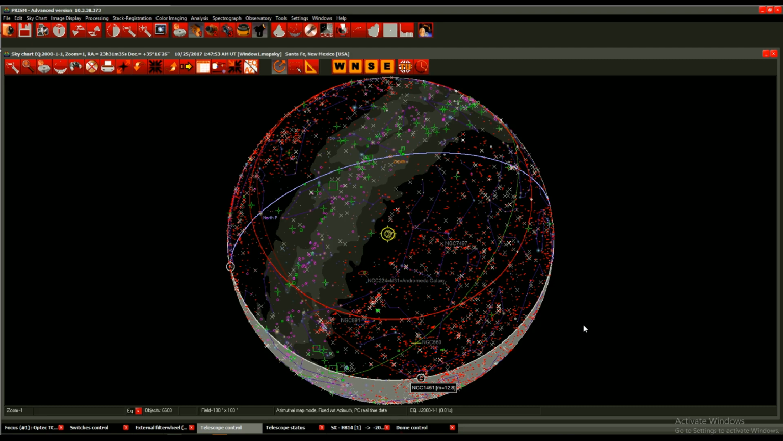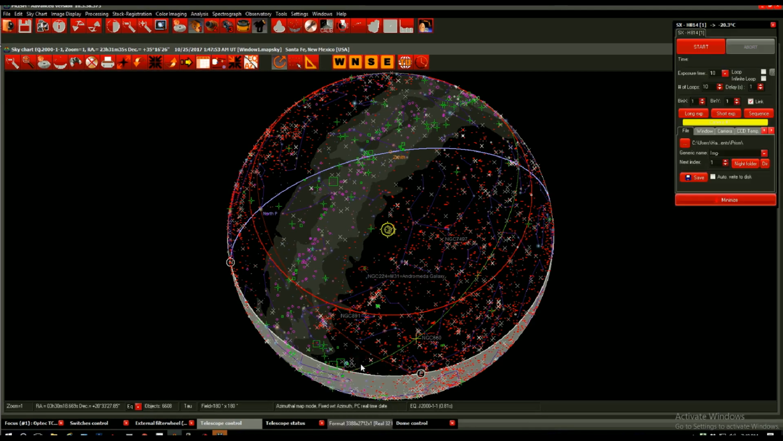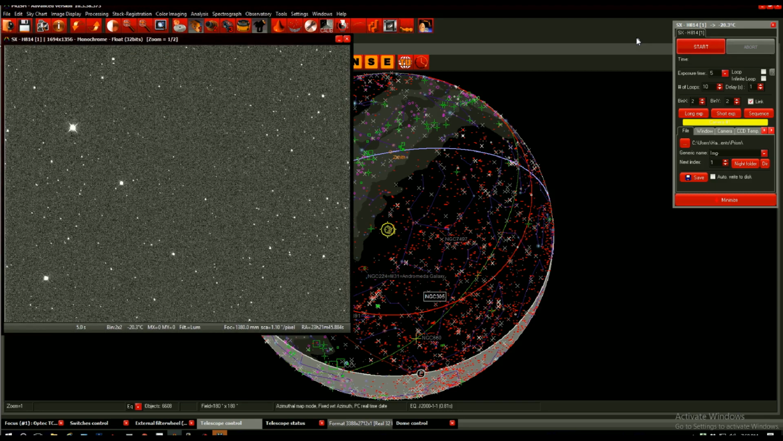So let's take an image and see what we have. First, we find the camera control panel down here. Let's take a 5 second exposure at binning 2x2 to see what we have. Here's an image with 5 seconds of exposure and binning 2x2.